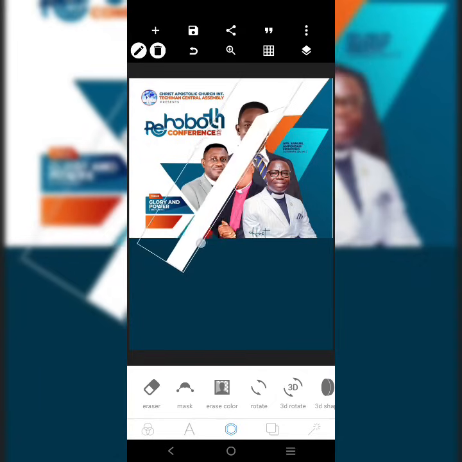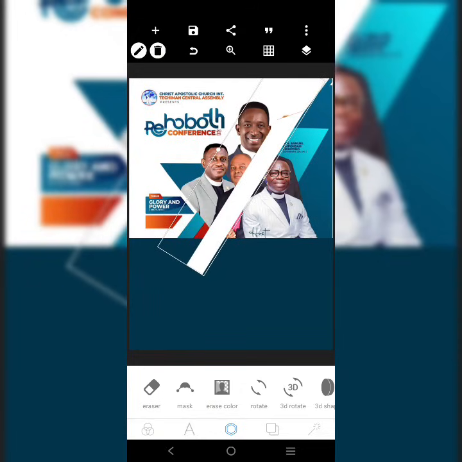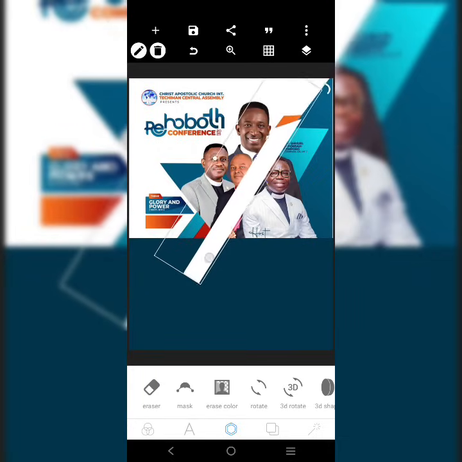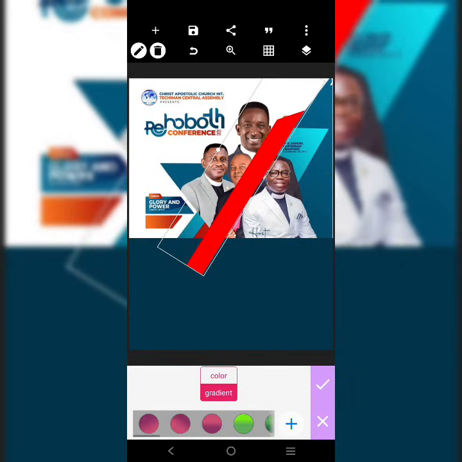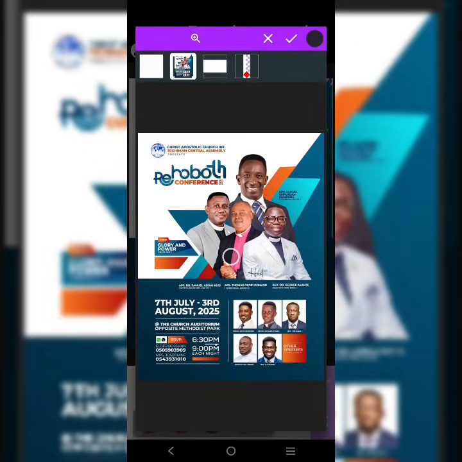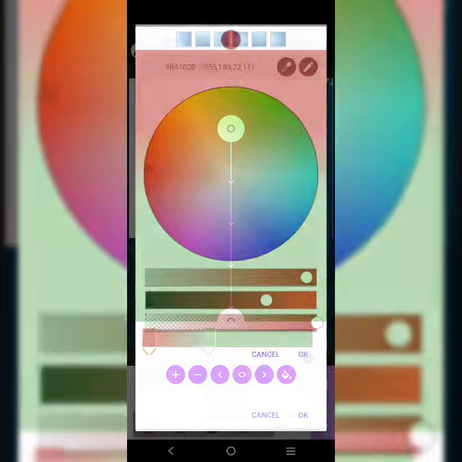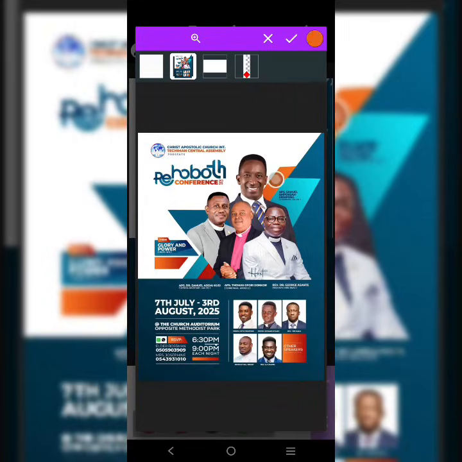You can push it here like this. You see the reason why it's not perfect is because of the way I cut it, so make sure you cut yours very well. There are two colors we're going to be using. So I'm going to come here, go to gradient, and we'll choose these two colors. For the lighter green, we're going to choose this color here. Then for the darker green, we're going to choose this color at the top.